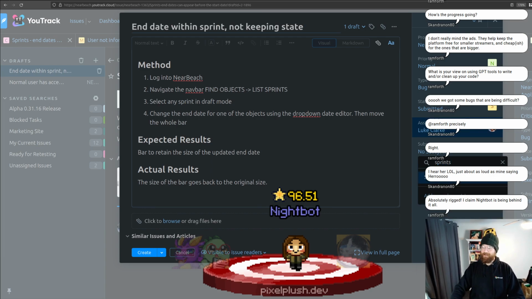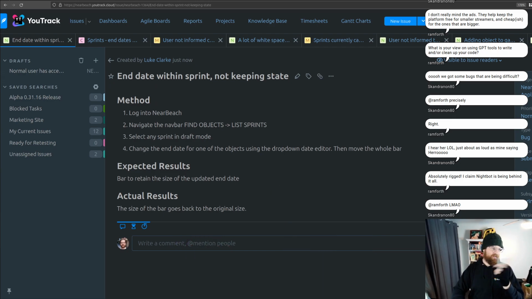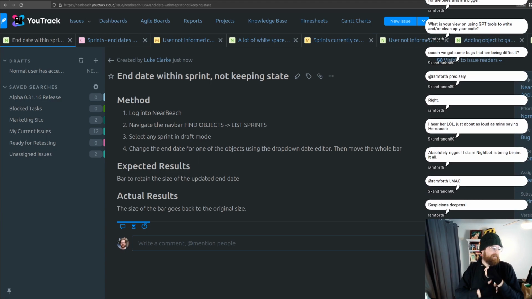Absolutely rigged. I claim Nightbot is being behind it all. Yeah, I would admit Nightbot has landed pretty close multiple times. All right. But that could be because, randomly speaking, I've set Nightbot to do that drop, I think every 5 minutes or 10 minutes or something like that, and it must hit that same random seed. The suspicion deepens, yep. Alright, what are you doing, Socks? Oh, you want the... She just wants to check out my cupboard.